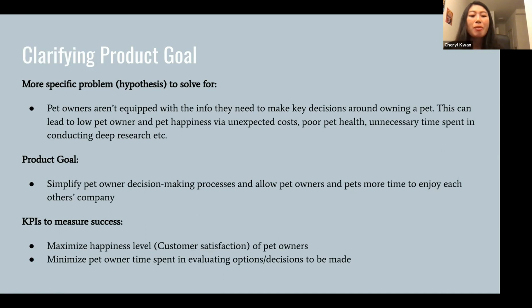So the first one is you want to maximize the happiness level, AKA customer satisfaction, of the pet owners. You could probably do this through a user survey or through mobile app feedback or rating. The second one is you want to minimize the pet owner time spent evaluating options and decisions, so that they're spending less time trying to make a decision and more time enjoying time with their pets.